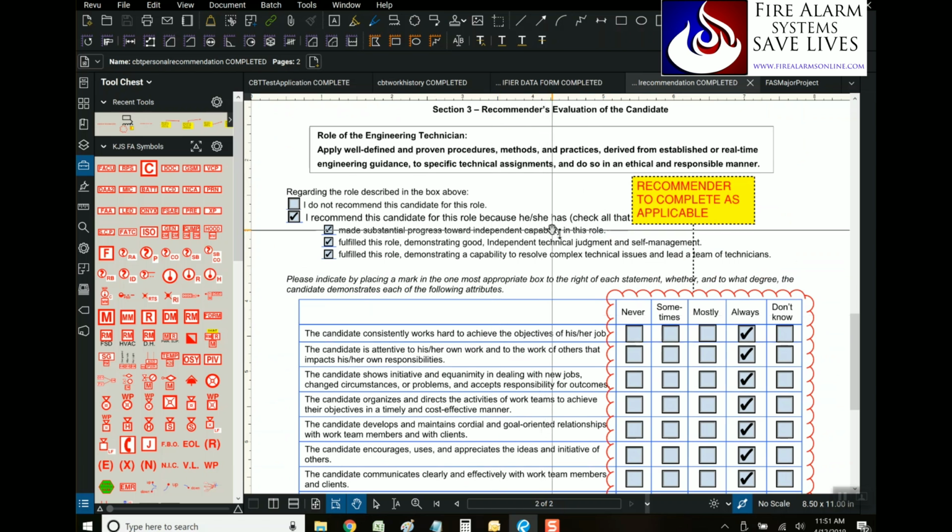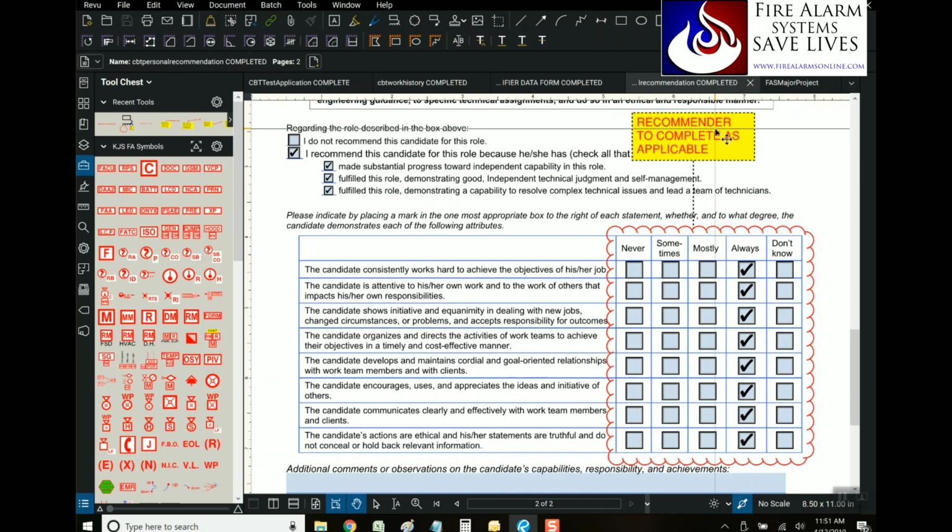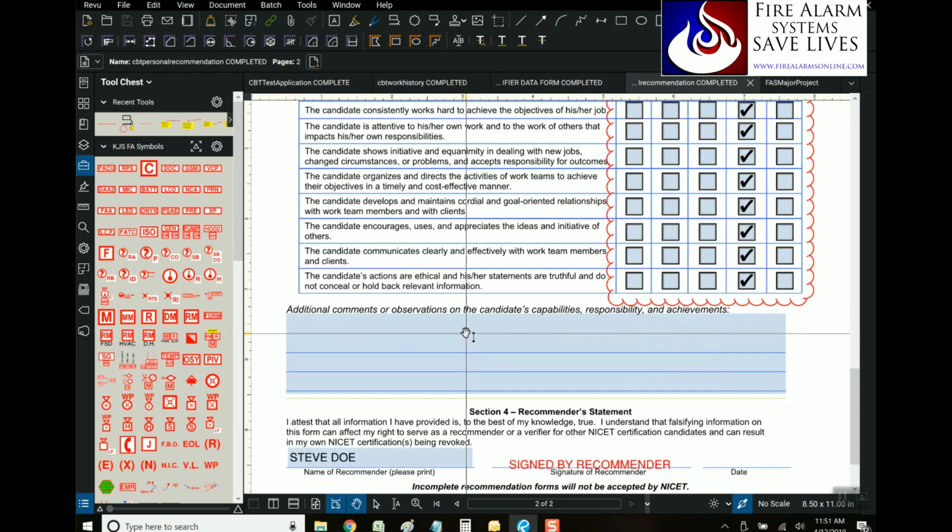Scroll down, kind of similar to the verifier, you are going to complete this as a recommender and you are going to check the applicable boxes here stating never, sometimes, mostly, always, and don't know for each one of these subfields here. So go ahead and, like I said here, recommender to complete as applicable. This might not always be the case for always all the way down.